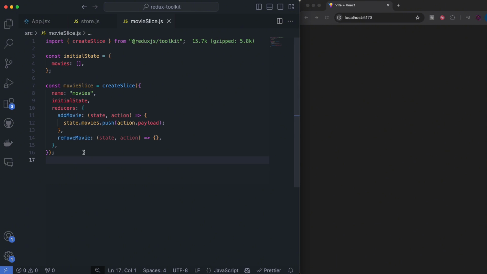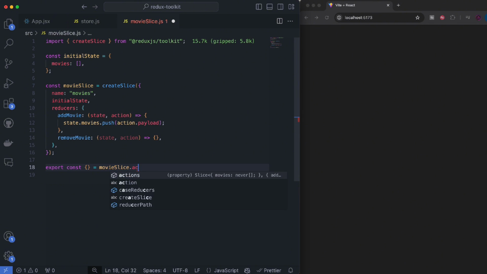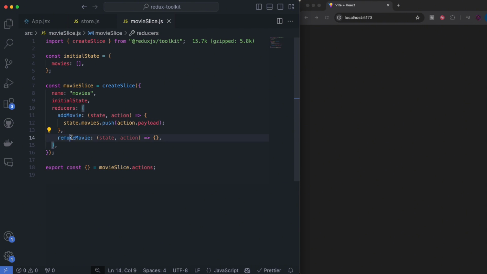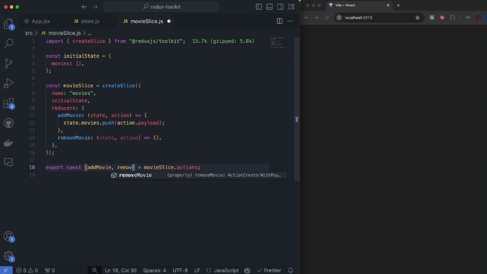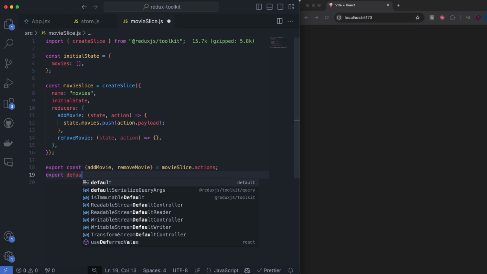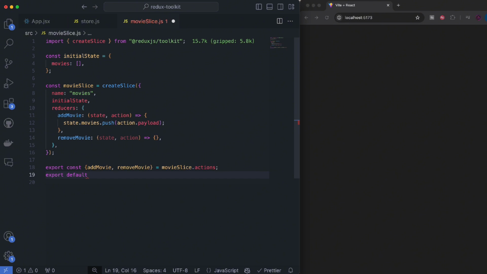Well, what we want to do now is just export the reducer functions that we just created. So to do that, we're going to set this object equal to the movie slice.actions, and this is going to return back the functions that we have over here, the add movie and the remove movie function. Now I'm going to put over here add movie and remove movie, and we'll export them to access them in different files. Now we also want to export default the reducer of the movie slice. So I'm going to say movie slice.reducer.